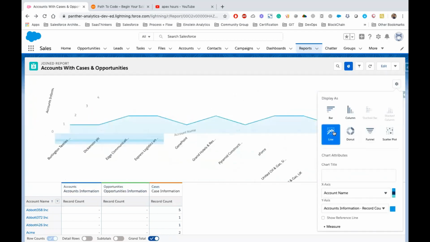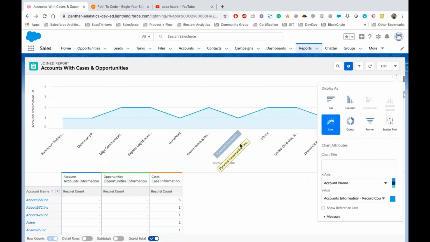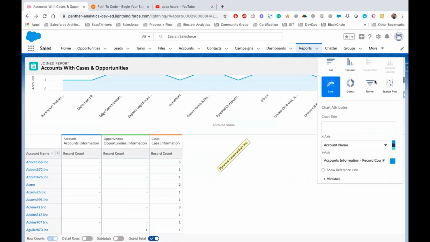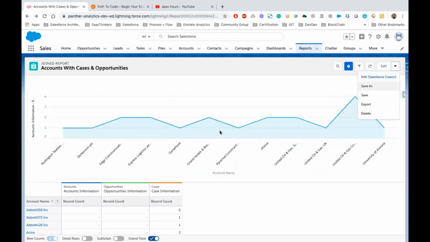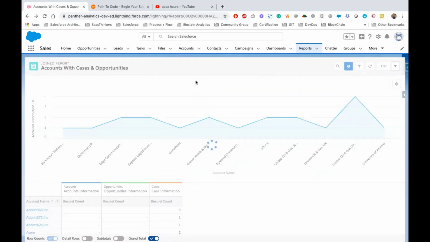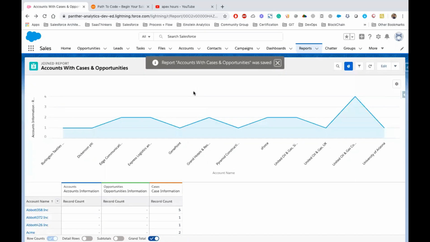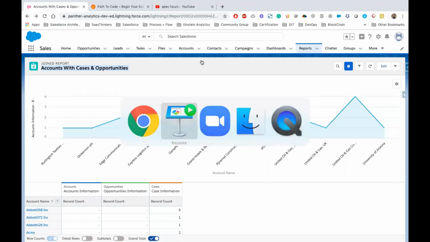Then you can select a bar chart which suits your requirements best, and then save it. It will save this report. So this is how you can leverage the functionality of joint reports in a real-time scenario. This is a very basic scenario to work with joint reports, but you might get some other scenarios where you need to create joint reports. So now let's talk about custom report types.